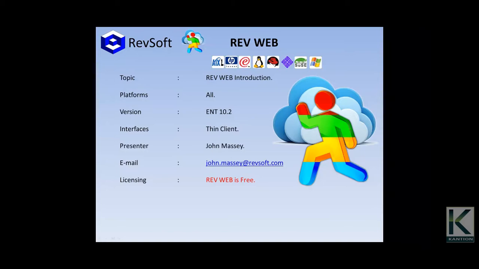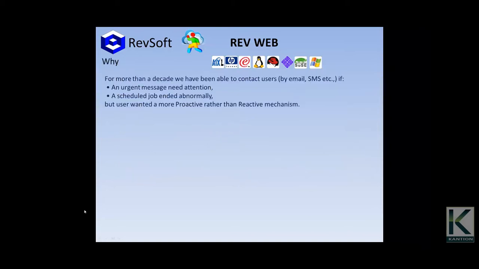Rev Web is supplied and maintained free of charge, exactly the same as RevView. For more than a decade, we've been able to contact users by pages, emails, SMS, text-to-speech, etc. if they had an urgent message or a scheduled job that completed abnormally.